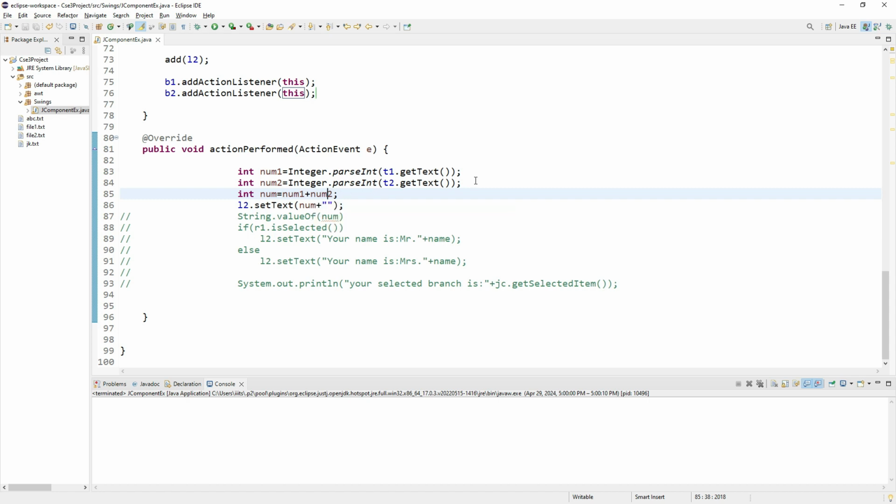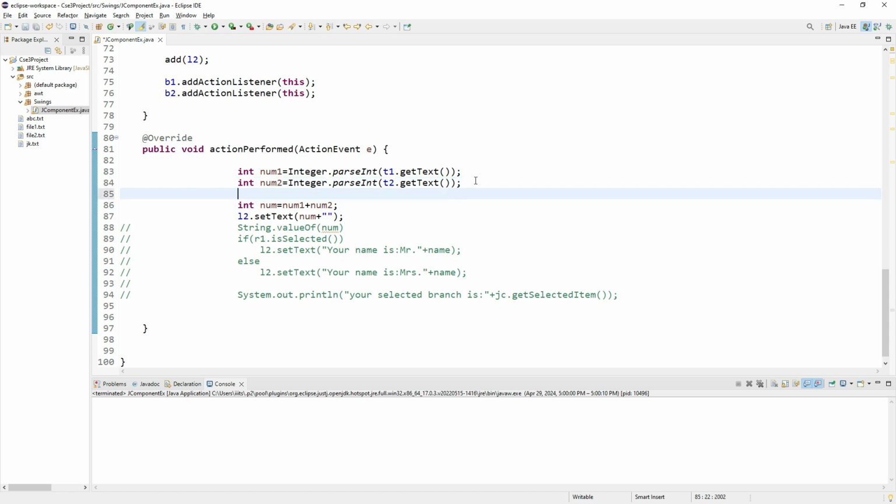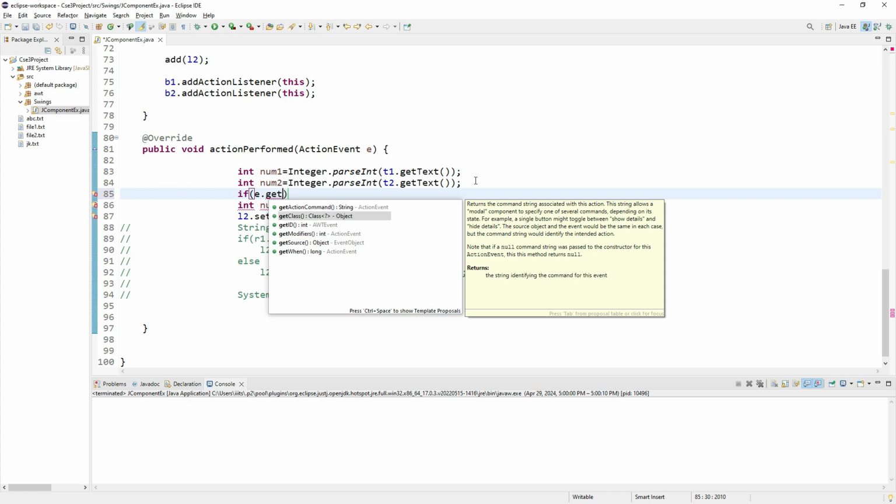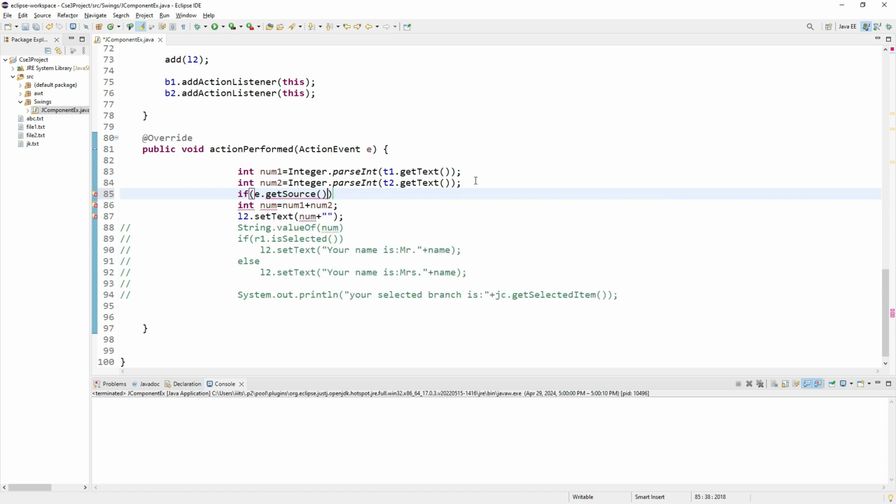I don't want it like that. I want to have different operations for both. Then can we differentiate what object we are getting in the actionPerformed method? What event we are going to get, right? So simply we can go with an if condition. If e dot getSource, we have a method called getSource. It means from which source I am getting the object, right? If getSource is B1, what is the meaning of this one? The source object is B1.